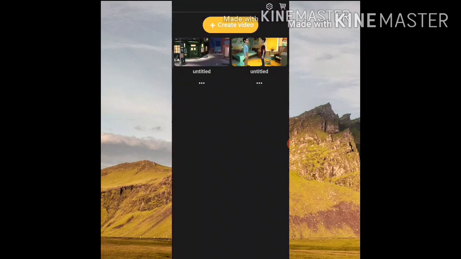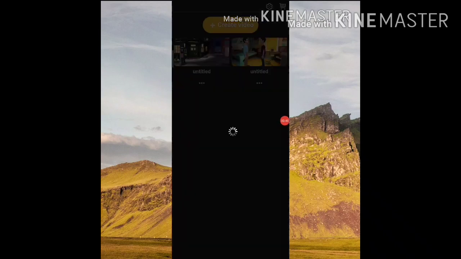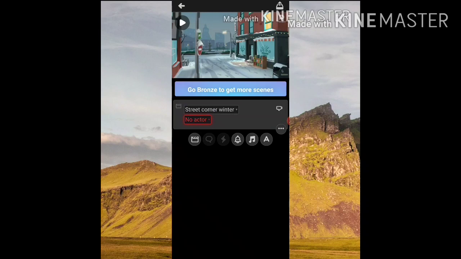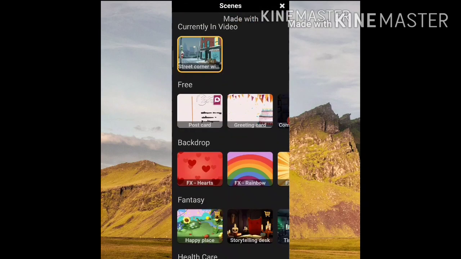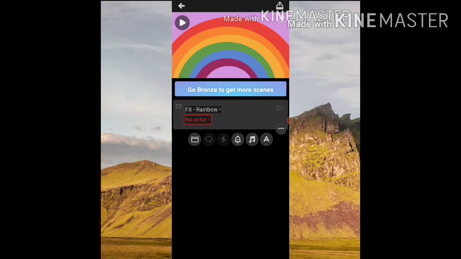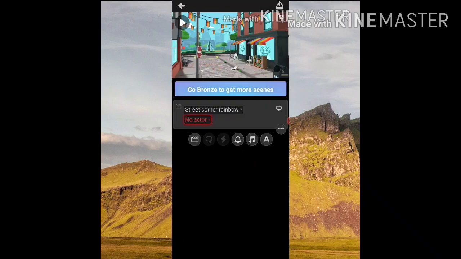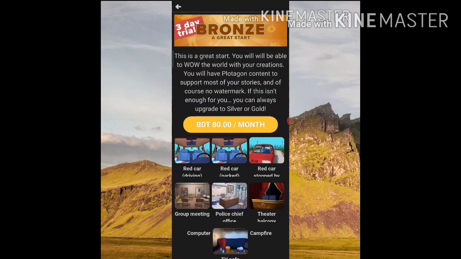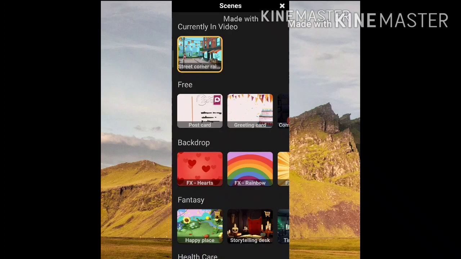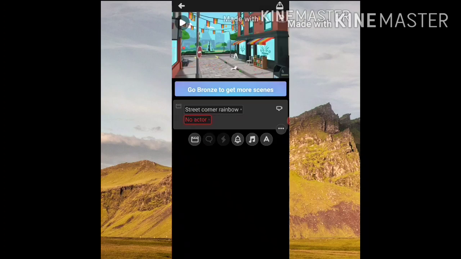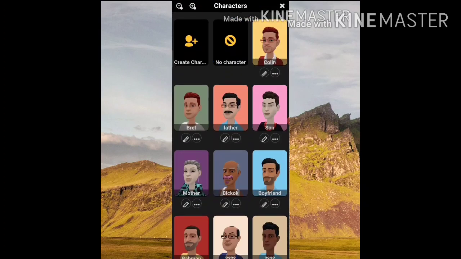First we go to Create Video and click there, and there we need the backgrounds, the places: street corner, train. But this background has to be purchased, 18 money for 1 month, so I don't need this background and I select this one. Then we press No Actor and Create Actor.